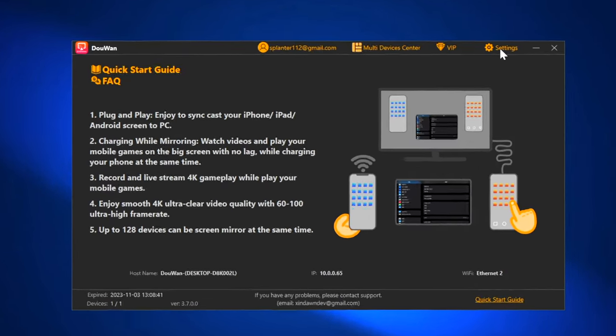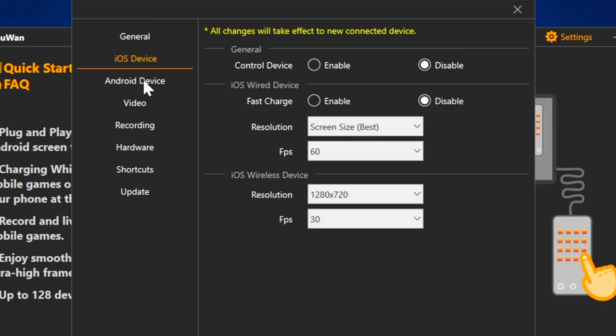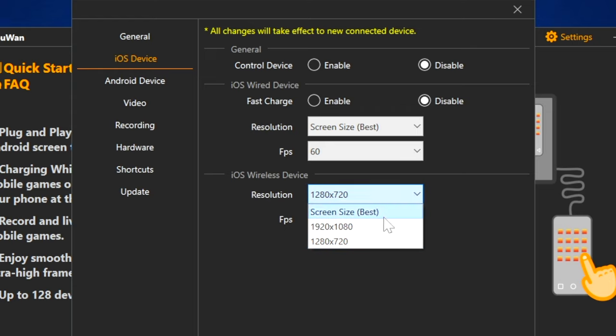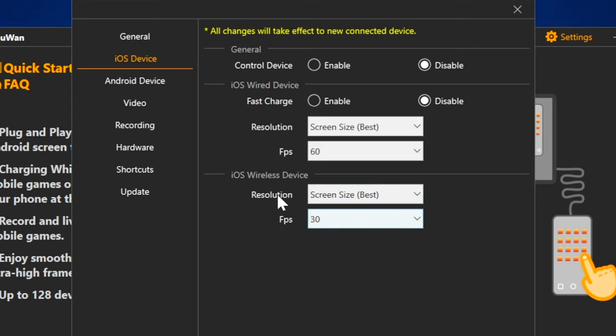You will get a better picture quality if you're using a cable between your phone and your computer, but if you really want to go the wireless route, make sure that your internet is pretty good. And then also within your Duon settings, you can go to your iOS or Android device and improve the quality of the wireless capability. So instead of it being 1280 by 720, you can make it 1920 by 1080 or just set it to screen size best. But remember, you're gonna have to have good internet so that this quality remains up to par.